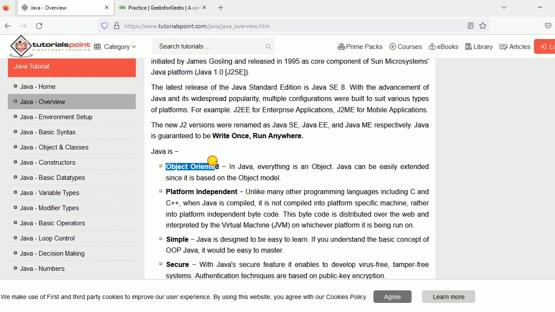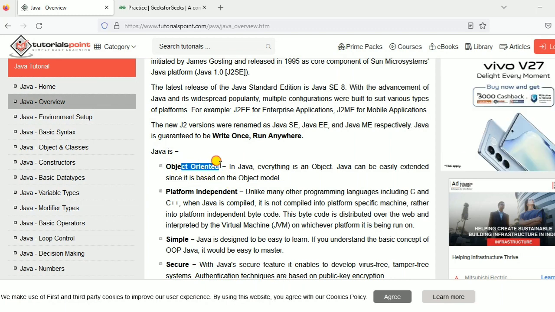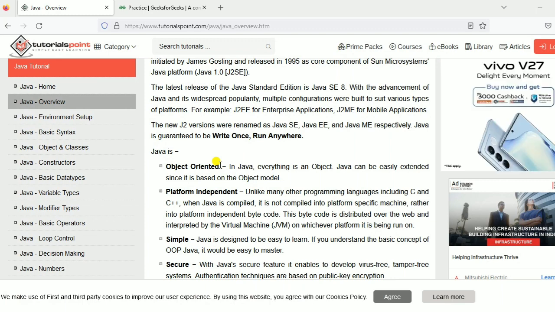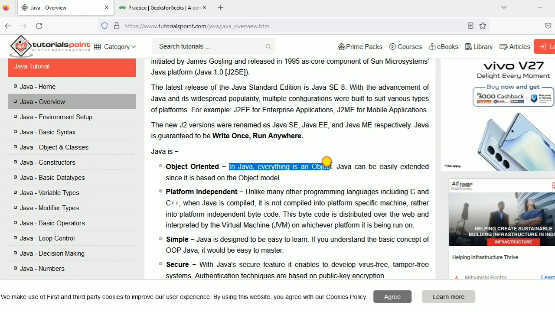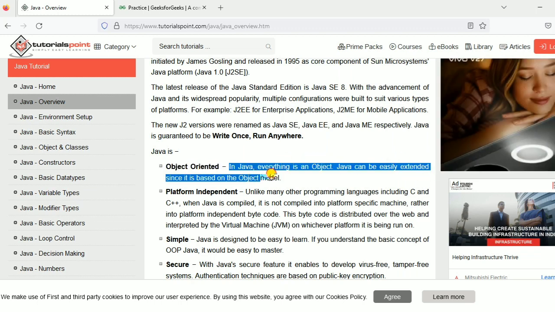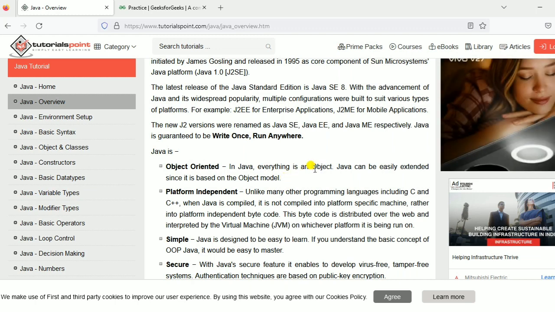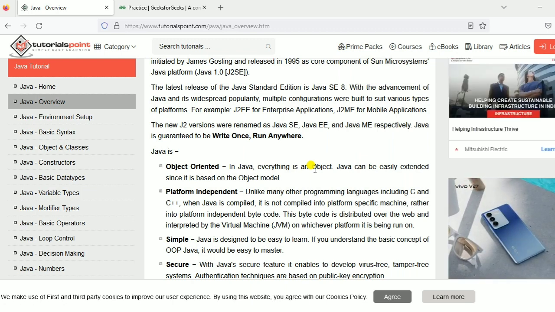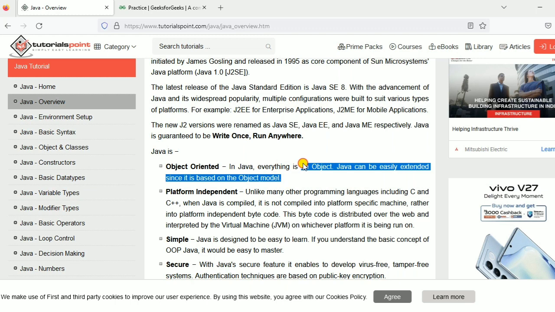Here we can see some features of Java. Java is object oriented, which means any real life example we can implement in Java, and we can develop our application, so any application can be easily developed using Java. Everything is written in Java as an object, and Java can be easily extended since it is based on an object model. An object is nothing but any thing, like my laptop or your pen. So in Java we can make objects very easily, so any application can be built using Java.